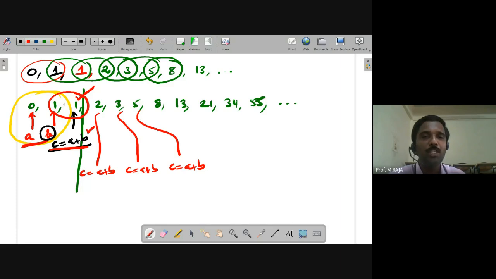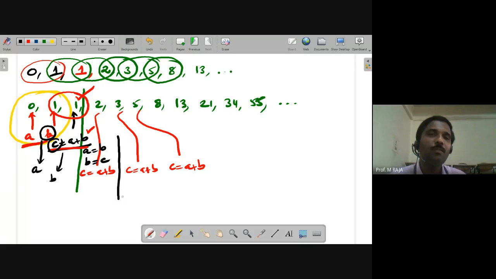This is B, B1 and C1. Hope you understand. Now, before this C is equal to A plus B, I would like to store this B into a variable A. So shall I write here A is equal to B, and this C is updated into a variable B. So shall I write B is equal to C? If I write A is equal to B, B is equal to C, what happens?